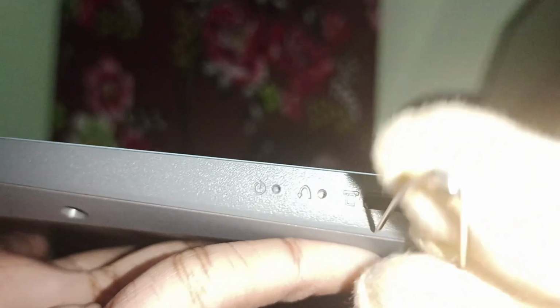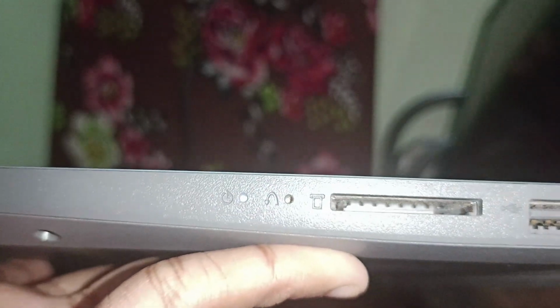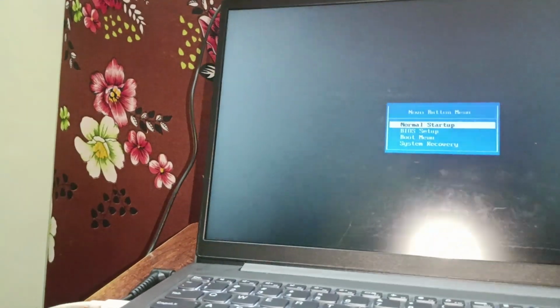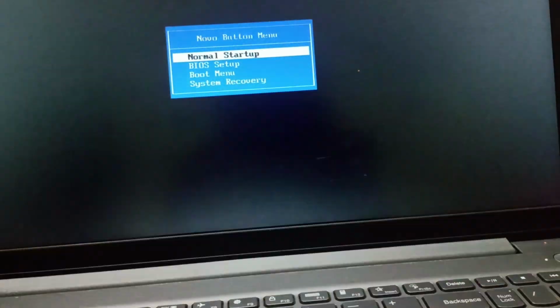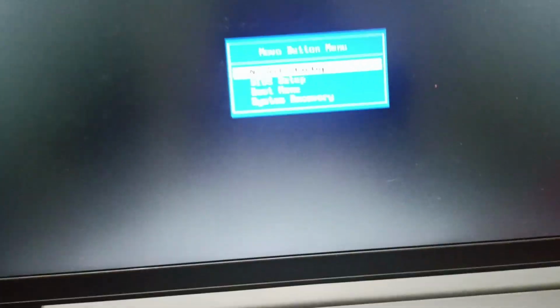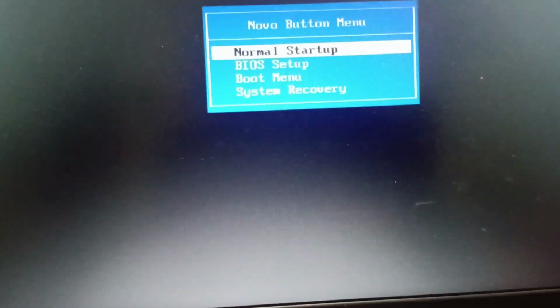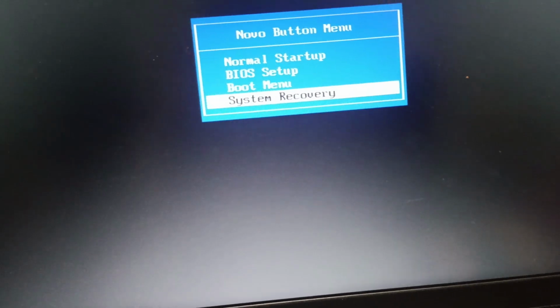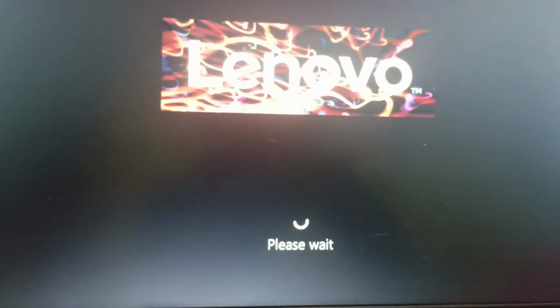using a pin. So press that arrow, and when you press the arrow, you will enter the Novo button menu. So in Novo button menu, you will go to, so there we will go to system recovery. Click on enter. And now you will enter the system recovery page, that is the troubleshoot page.